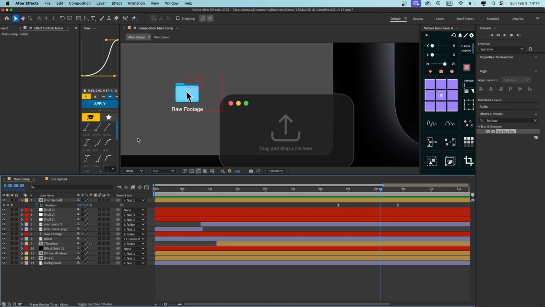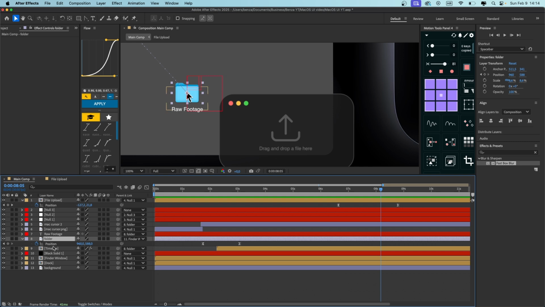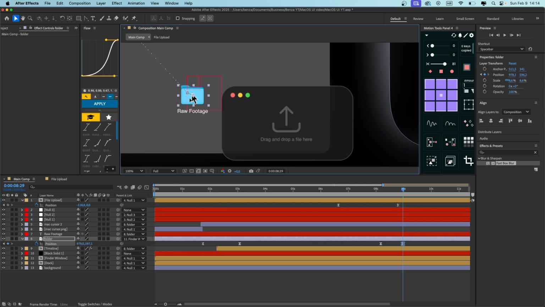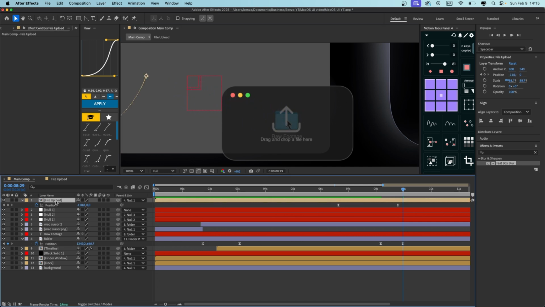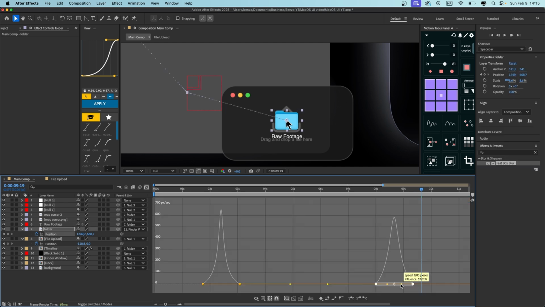Now let's simply animate the dragging of this folder to this drop down menu. So click on the folder layer, press U to see all the keyframes, copy this last position keyframe with Ctrl-C, paste it here with Ctrl-V, go a bit forward, and now drag it over here. Of course, drag the file upload under the folder, spread these keyframes a little, make a mid peak here.